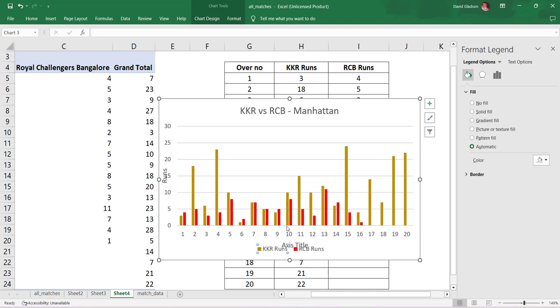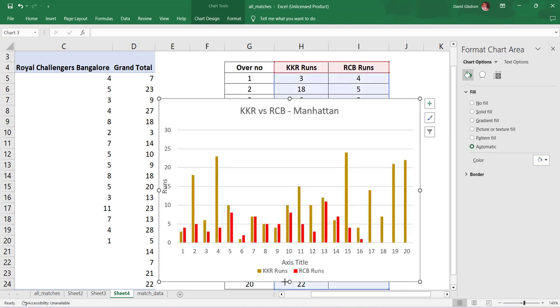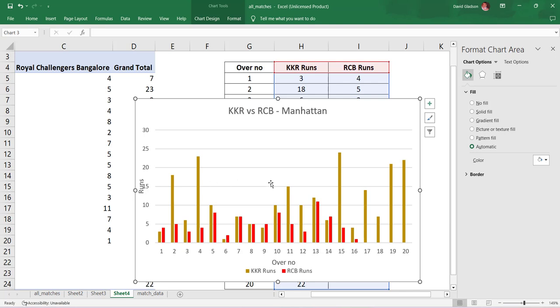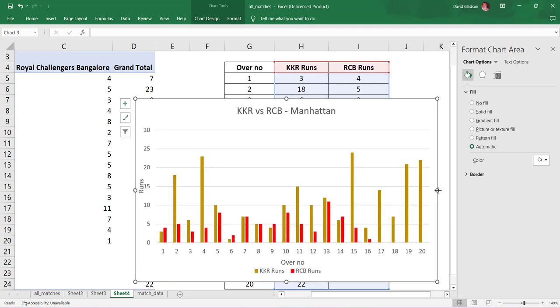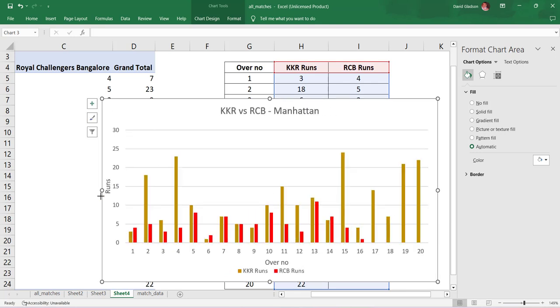Let me move this KKR RCB title, and let us expand it a bit. The x-axis is basically over number, and the y-axis is runs. Let us expand this a little bit more. So we have this graph very clear.